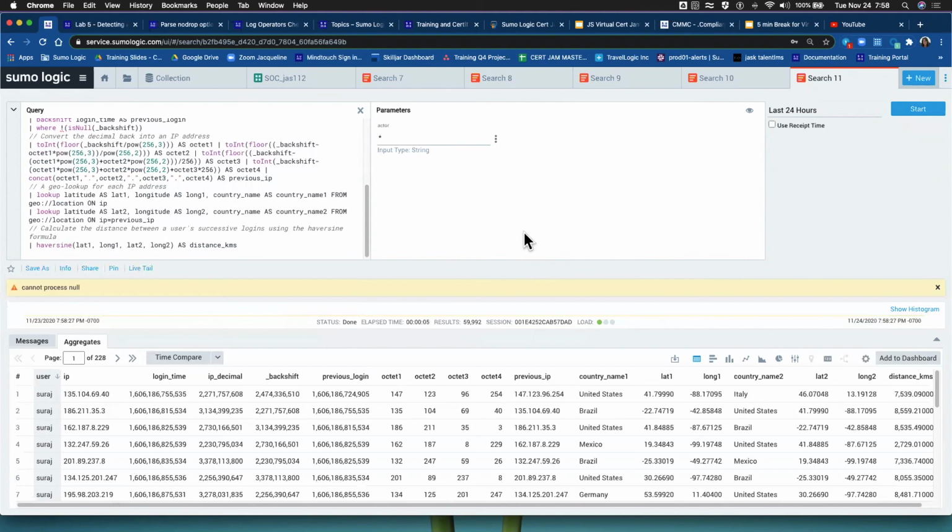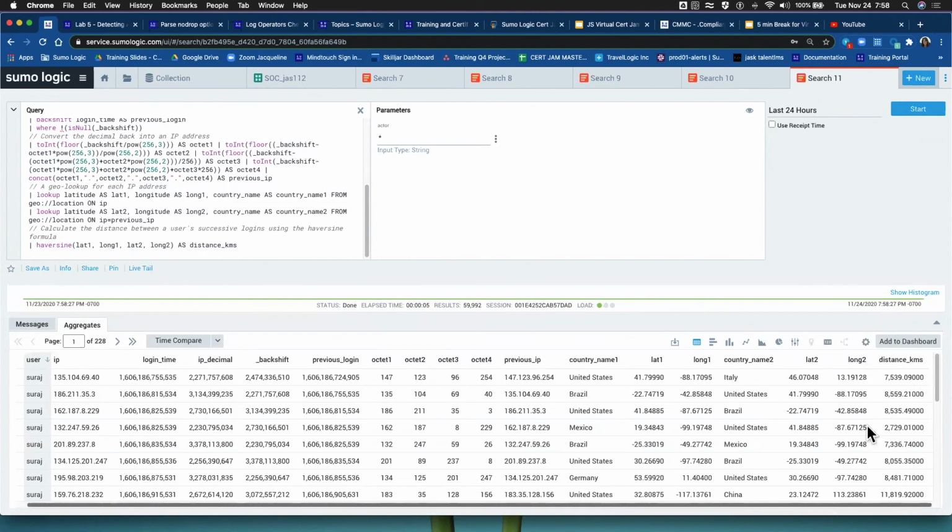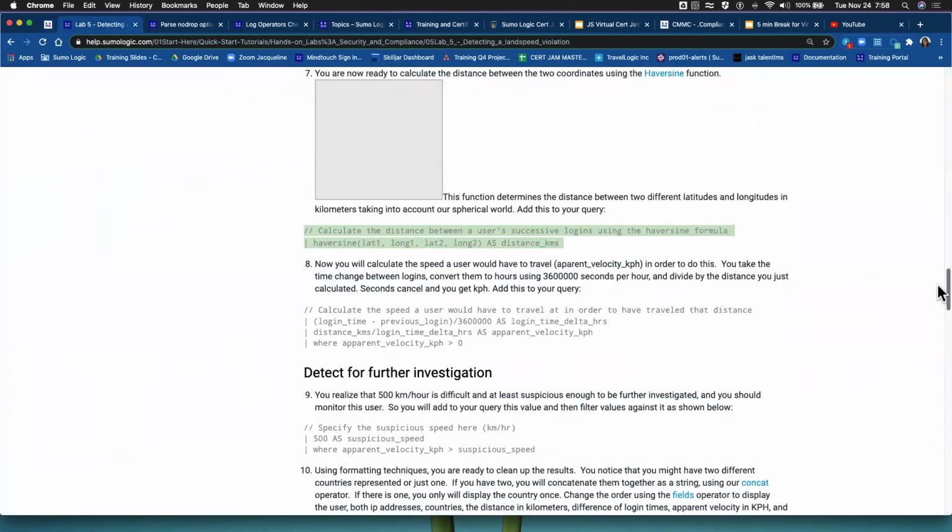Okay. All right, and so now I have my distance, and you can see that at the very end, if you scroll over, my distance in kilometers that was just produced from that. All right, so hang in there, we're almost through.